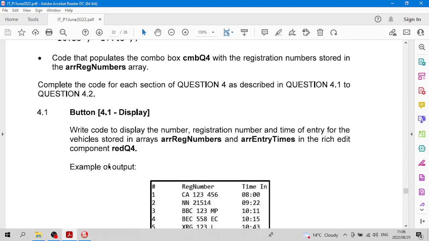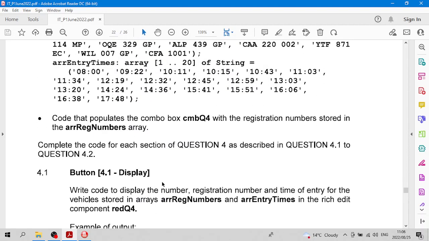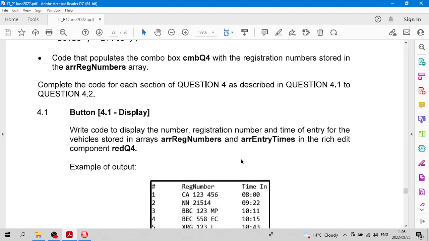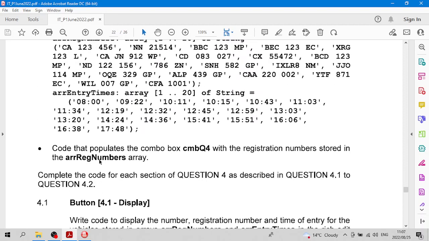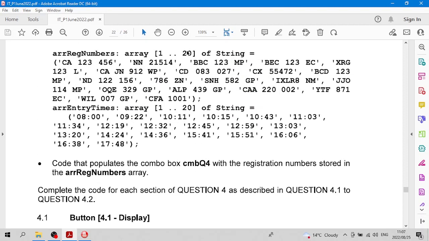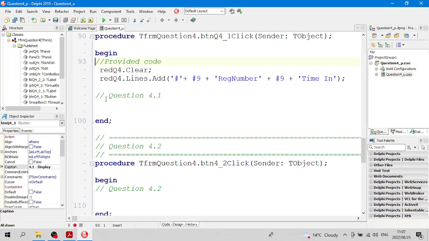Take note of that. Then they say write code to display the registration number and time of entry for the vehicles stored in the arrays. So you're going to use the index number 1 to 20 and the strings in each of them. Easy peasy question, 7 marks. Because we're going through an array of exactly 20 strings, we're going to use a for loop from 1 to 20. So we go and get our for loop counter variable.